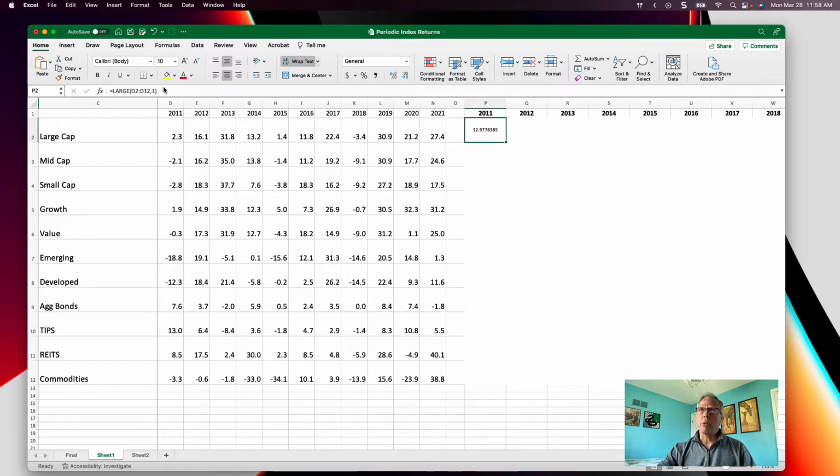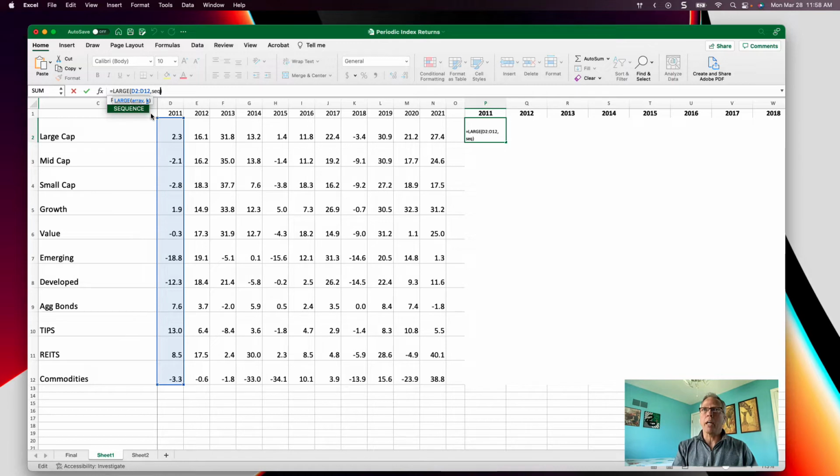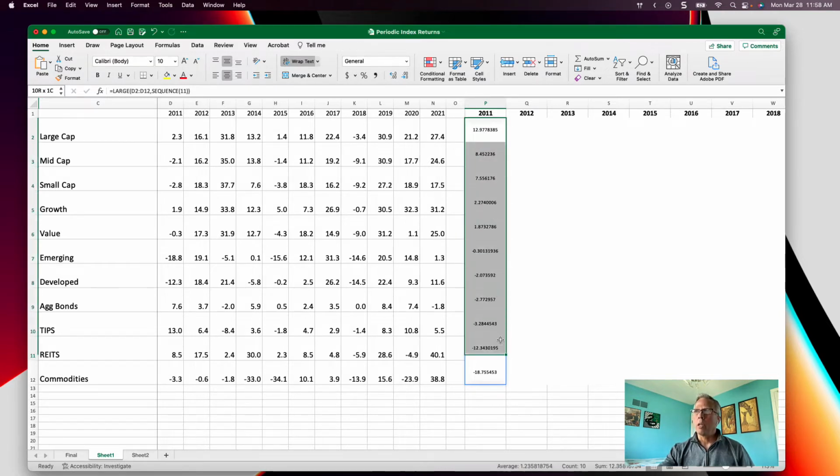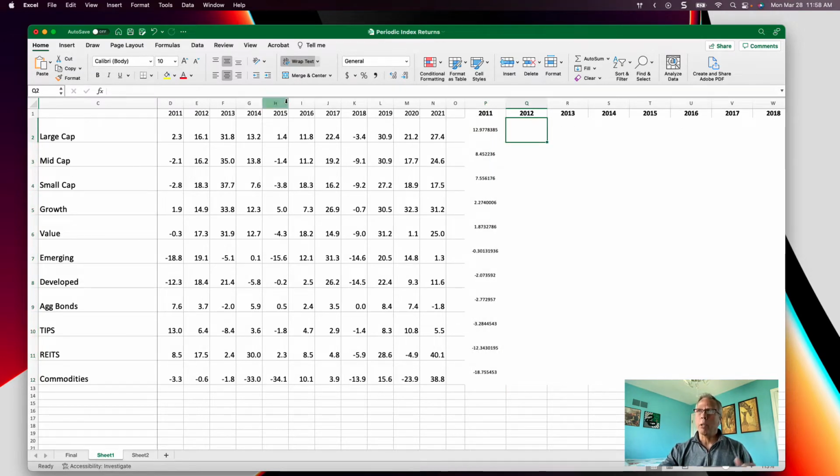Now I'm going to turn that into an array by adding the SEQUENCE function inside of that array. I'm looking for 11 rows, since I've got 11 different asset classes here. What that does is return the series stack ranked, but it doesn't associate it with the asset class yet. So that's where we're going to build this out in a separate cell and then bring it back together.